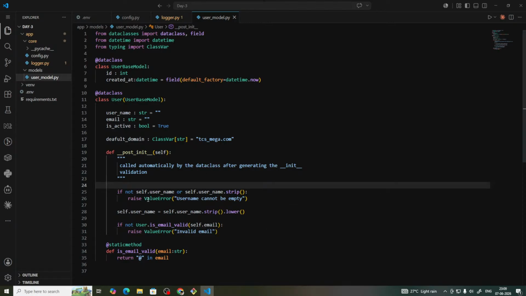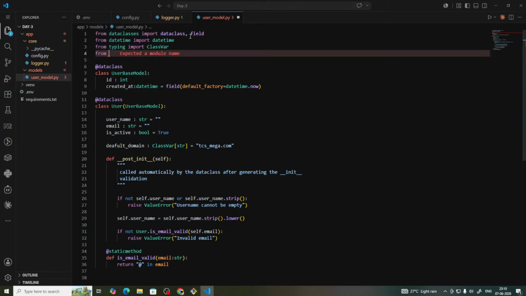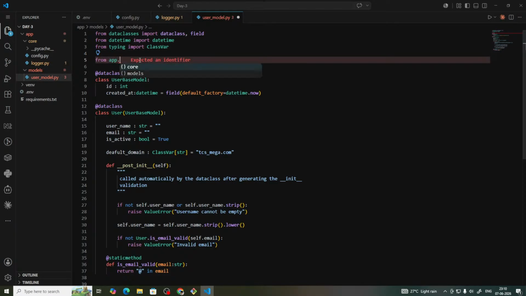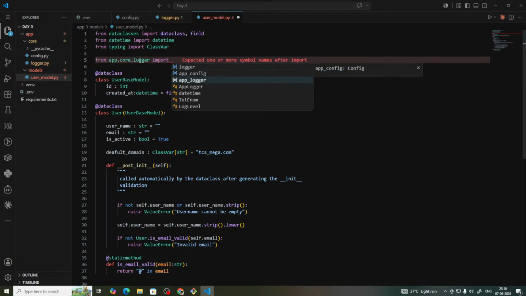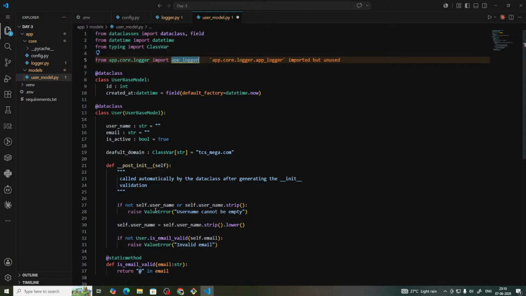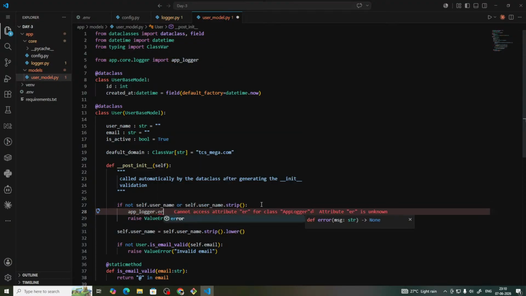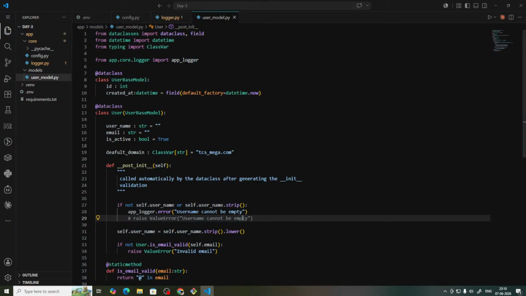So you can do it two ways. Either you can raise an error like this, or you can import the logger from app dot core dot logger import app_logger. So what do you think is validated? These are errors, right? So here we can write app_logger dot error and then the message, user cannot be empty. Like this you can log the error, you can raise the error, or raise the error and log the error also, for debugging purposes.